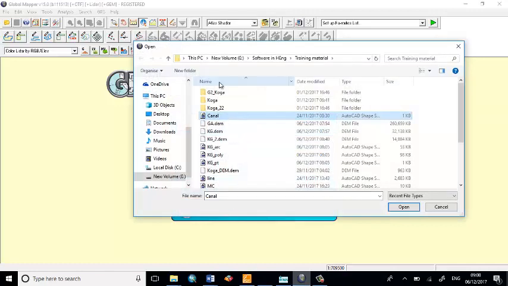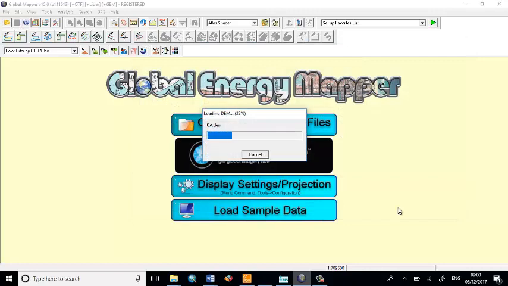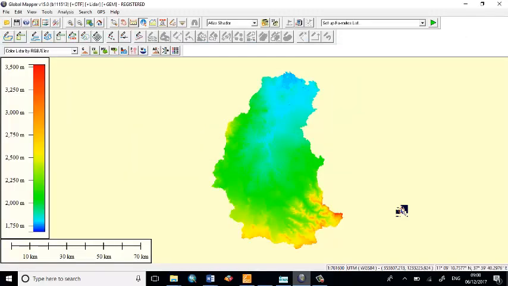Just browse to the folder in which your Global Mapper digital elevation model data is found. My data is found in the software engineering training material folder, like GADM. So I should open it like this. Now you can export your data file, or your digital elevation model, for use in WMS.